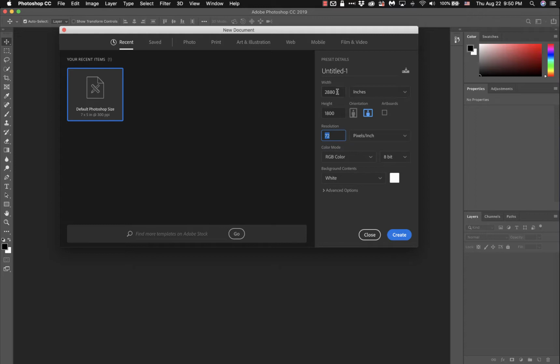Okay, so 2880, 1872. Okay, it looks good. Oh, let me go to pixels. Oh, you notice what happened when I switch from inches to pixels, the numbers changed here. That's a good thing to show you folks.